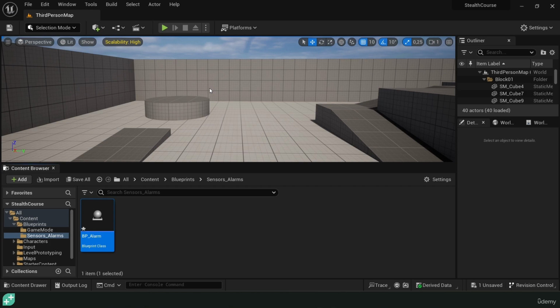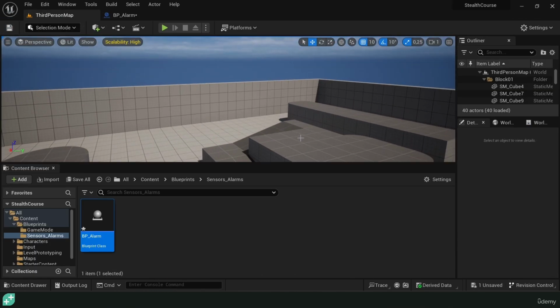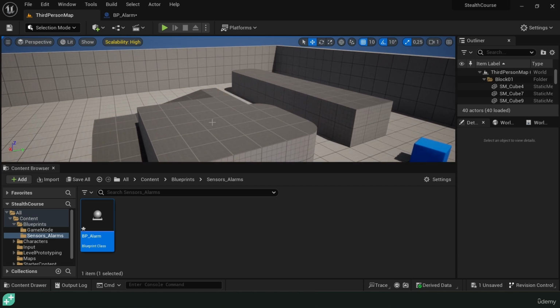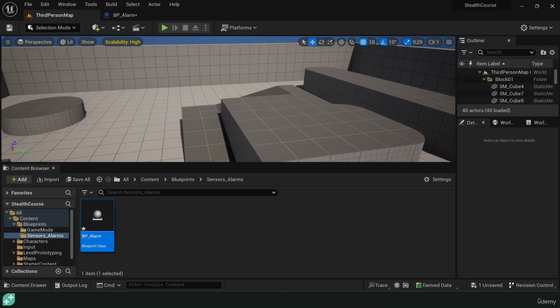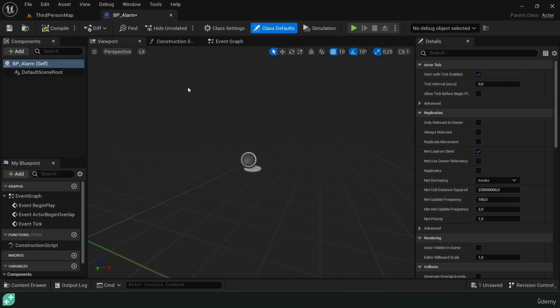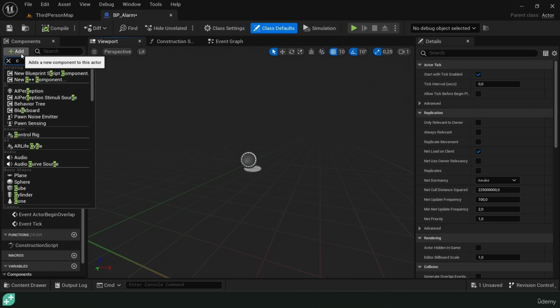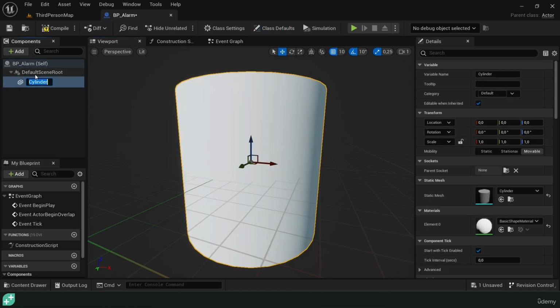Let's go ahead and open up the blueprint. So this alarm will be placed in a world and will be activated by our sensors later on. But for now, let's go ahead and create the basic functionality of just spinning and making sounds when it's activated. So let's go back into the blueprint. As you can see, we're going to go into the viewport and start adding a component. Now this is just temporary, but for now what we're going to do is add a cylinder. And this is just to have a model of it.